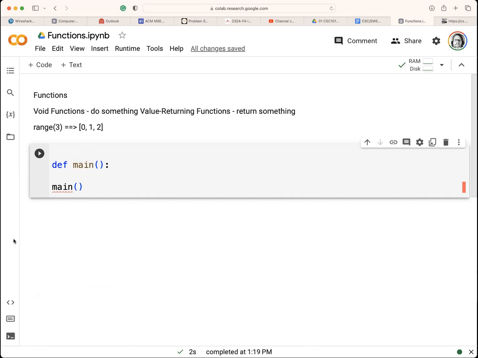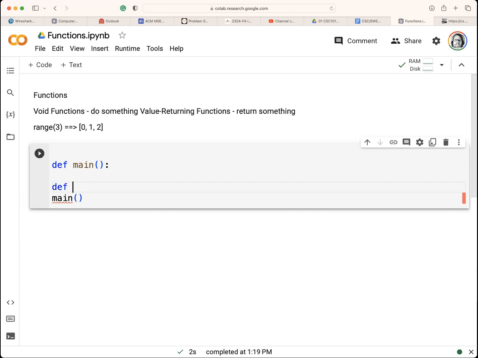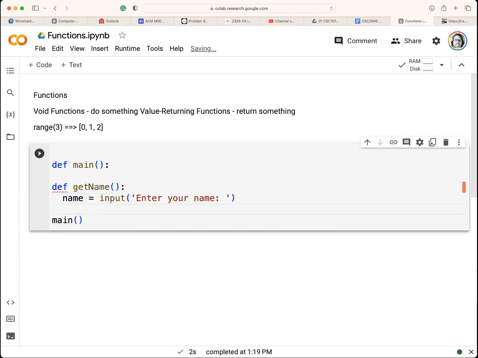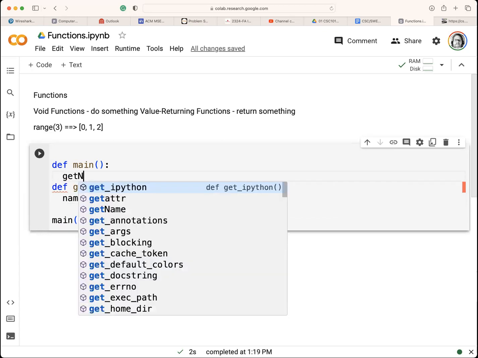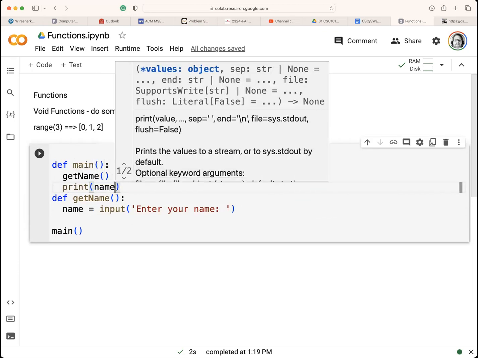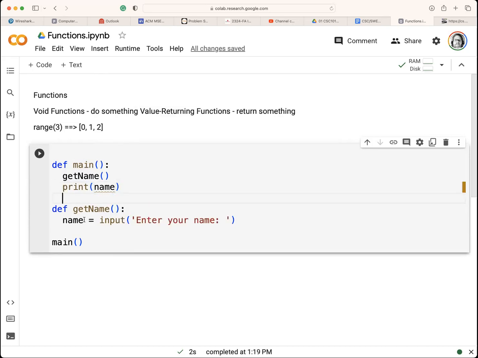So if we have this function, here's our get main. We're going to do another function here before we write that called get name. The get name function, we're going to say name is equal to input, enter your name. That's all it does. And now up here, we're just going to call this name function. We're going to say get name. Then we're going to say print name. Easy enough. So what we hope is the name gets set here, but now it knows what it is.